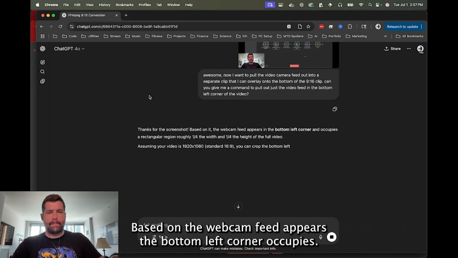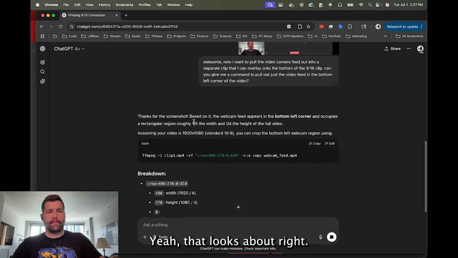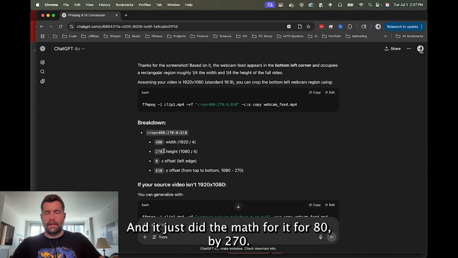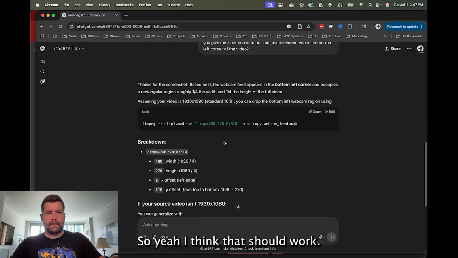Based on the webcam feed, it appears in the bottom left corner and occupies 1/4. Yeah, that looks about right. And it just did the math for it, 480 by 270. So yeah, I think that should work.